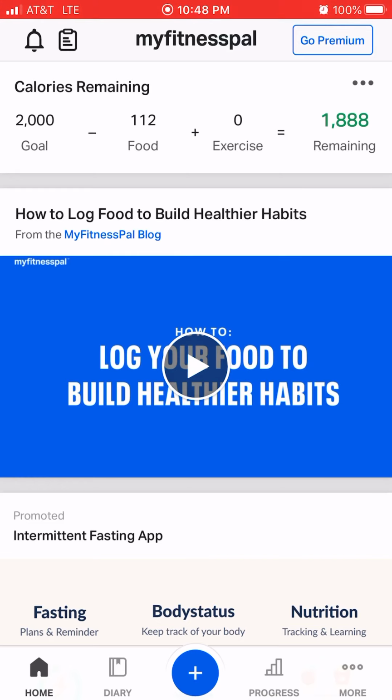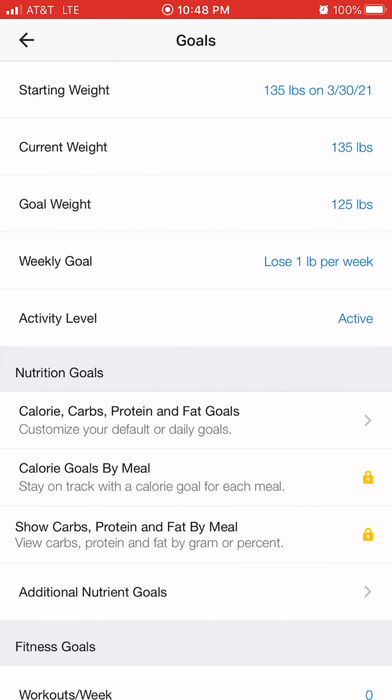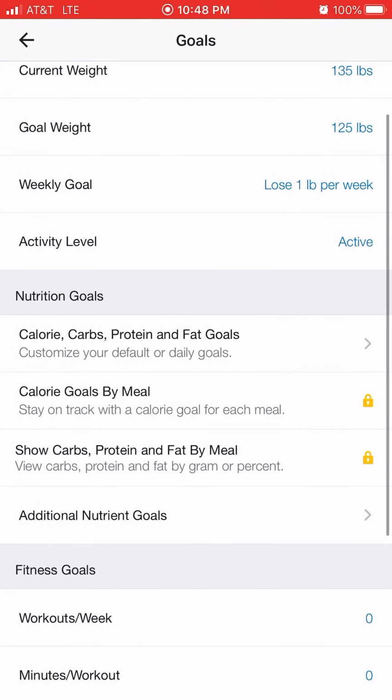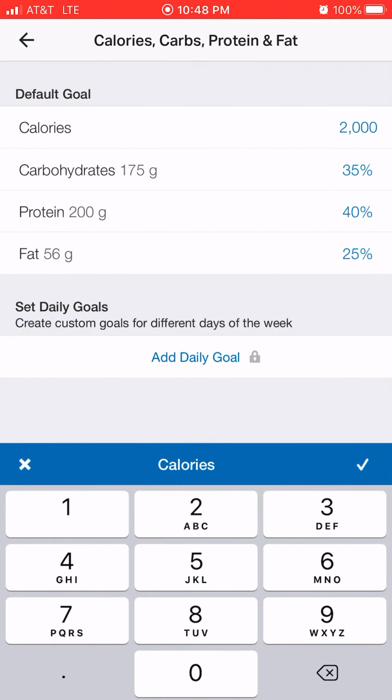Okay, so the next thing we're going to do is set your goals. I will be sending each of you individual calorie and macro goals. Do not listen to what MyFitnessPal sets for you. I will do that work for you, and then we're going to open up the More tab here. We're going to go to Goals. We're going to put calorie, carbs, protein, and fat goals. And in here, we're going to enter your individual calories. So let's say your calories were 2,000.